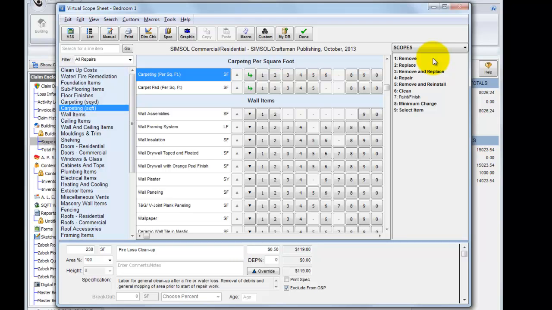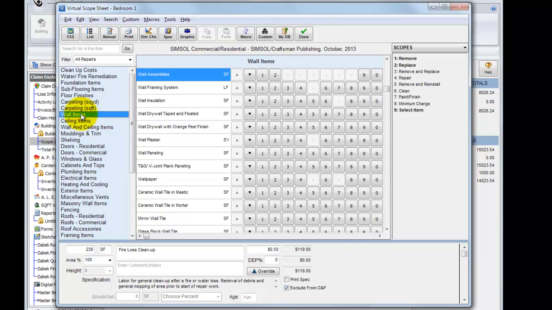So now that we've quickly gone over the layout of the virtual scope sheet, let's get down to the business of actually adding a couple repairs to this bedroom 1. One of the repairs I want to make to this room will be drywall. So the first thing I'll do is come over to the left, locate wall items in the categories section, and upon clicking on wall items, I see all the different wall repair items listed in the center. As I go down the list, I find that the third and fourth items listed are wall drywall taped and floated, and wall drywall with orange peel finish.